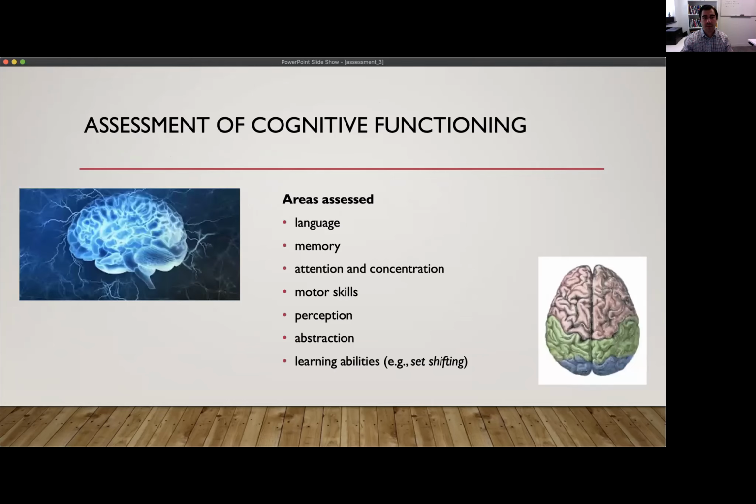I want to talk briefly about the assessment of cognitive functioning. There's a lot of different areas that can be assessed in cognitive functioning assessment. Things like language, memory, attention and concentration, motor skills, perception, abstraction abilities, the idea of thinking less concretely and more abstractly, and learning abilities. The phrase that is used in the book is the idea of set shifting with the Wisconsin card sort task.